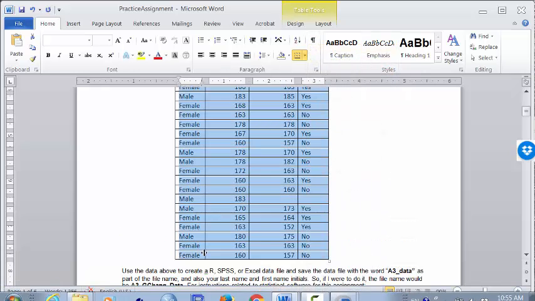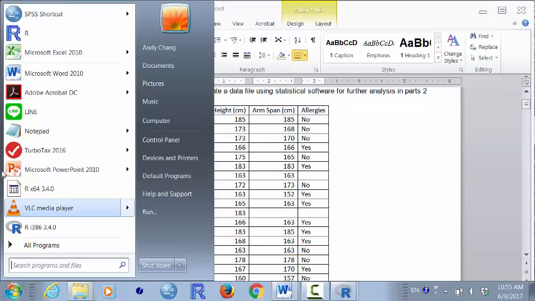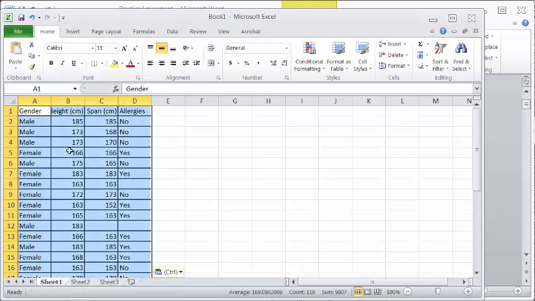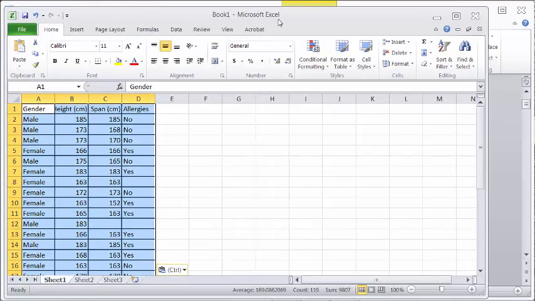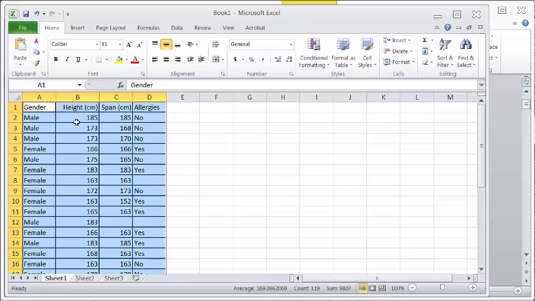Okay, so I copy the whole information in this table, and I paste it into Excel. I open a new Excel document, right click, and paste the whole table into the Excel. Now, in this Excel file, you have four variables created. The top row is the variable name, and from the second row on, you have the data values. It's on Sheet 1.